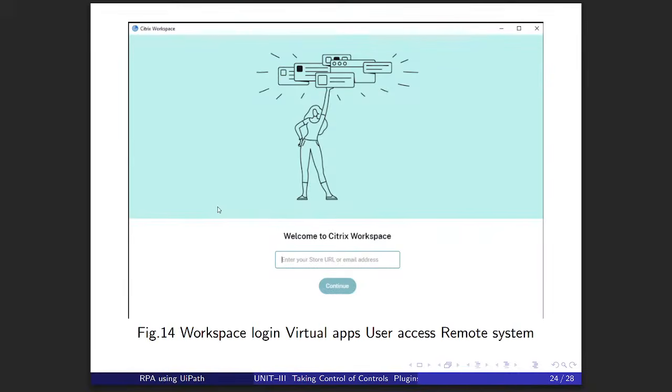Now, if you look here, this particular slide shows a virtual workshop workspace login. Robots may need to log into these remote systems just like users do. After logging in, automation continues using image and OCR methods.